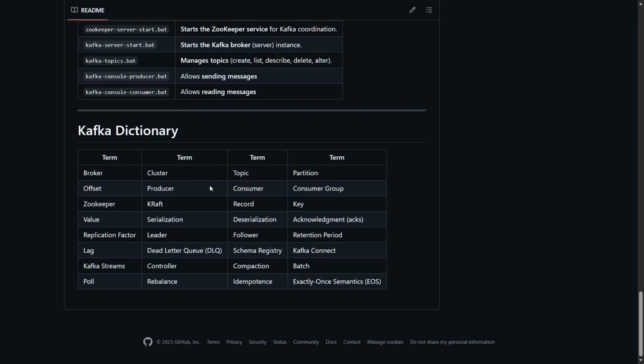Then we have the Kafka dictionary. In that dictionary we haven't covered a lot of things, but still I'm going to revise all of this. You can skip it as well.